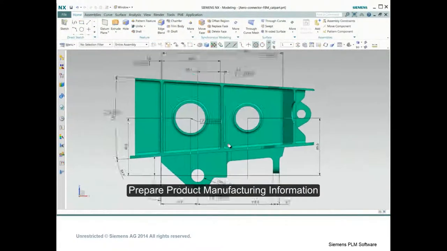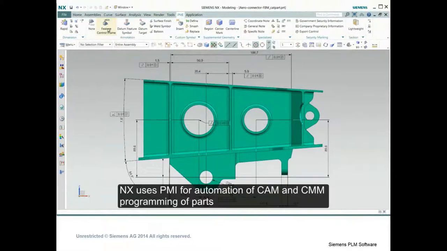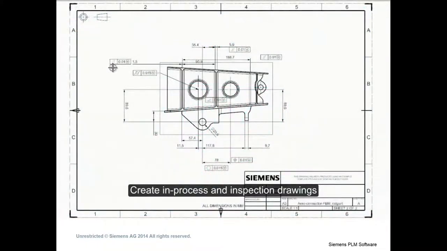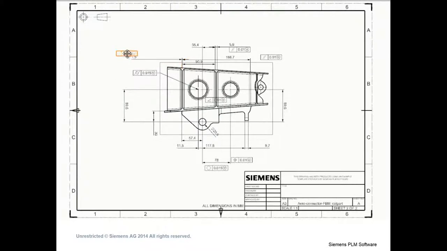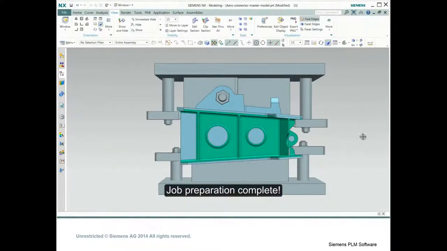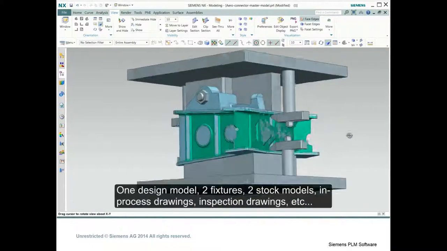Preparing product manufacturing information with PMI, again, is easy just by attaching to the geometry the same as you would in any sketches or dimensioning onto the part and creating the drawing, thus defining the product manufacturing information and feature control frames. Here we see the finished drawing being created for the inspection operations. There we move into and you see a finished job preparation has been completed.